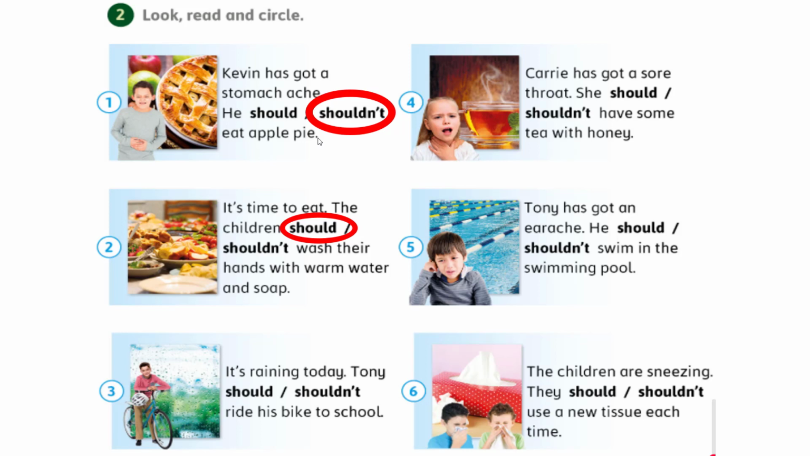Number three. It's raining today. Tony shouldn't ride his bike to school. Number four. Carrie has got a sore throat. She should or shouldn't have some tea with honey. She should. Number five. Tony has got an earache. He should or shouldn't swim in the swimming pool. He shouldn't. Number six. The children are sneezing. They should or shouldn't use a new tissue each time. They should.